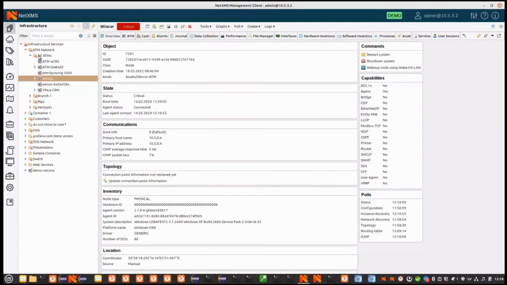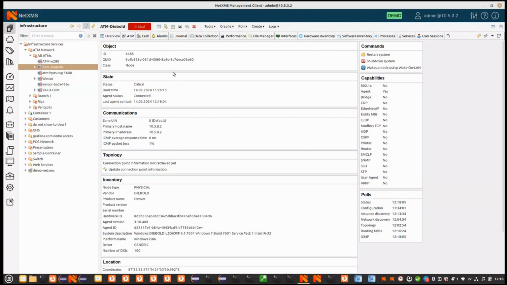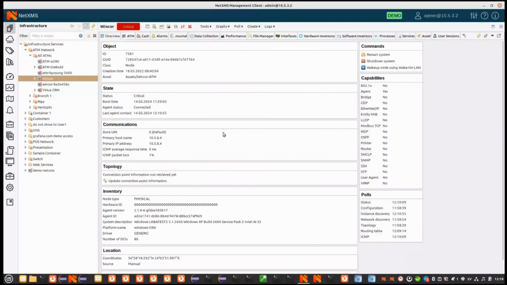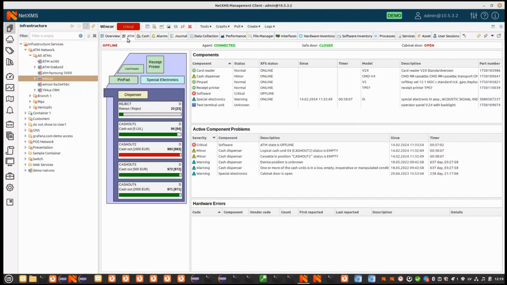When you select something in the tree, on the right side, you will see the context information for the selected object. So if I select another ATM, it will change. Here on the overview, you have some basic information like the IP address, if it's connected or not, etc. And you have a lot of other views to get additional information. For an ATM, you also have the ATM overview, where you see the current status of the ATM hardware. You see a list of active problems, a list of reported hardware errors, and so on.